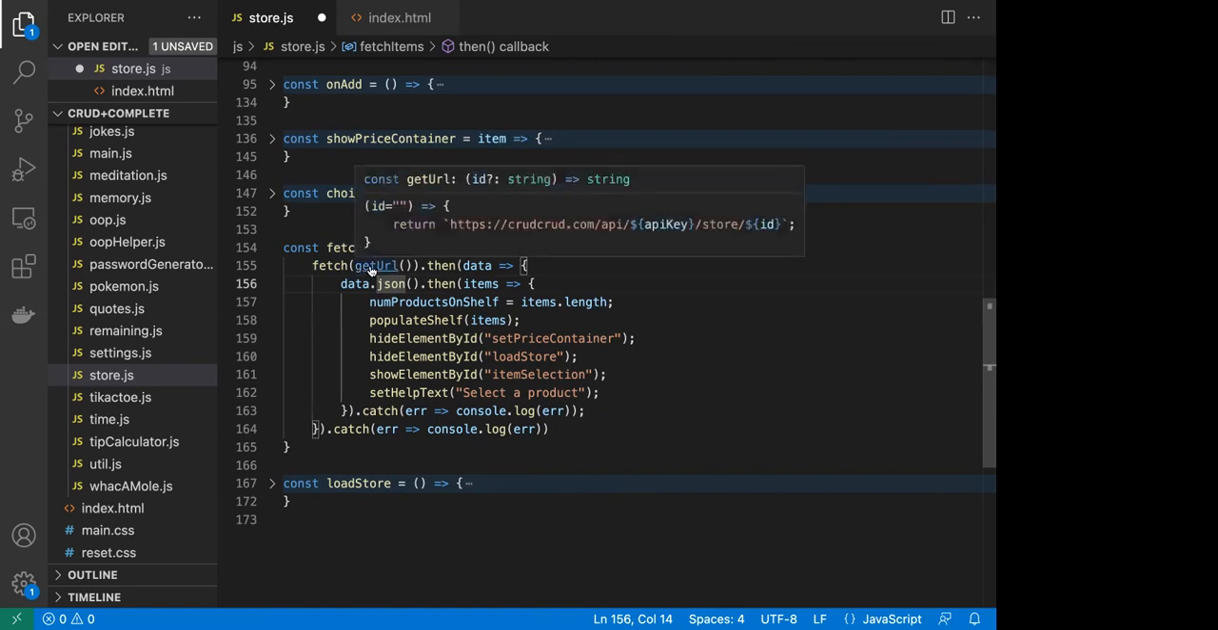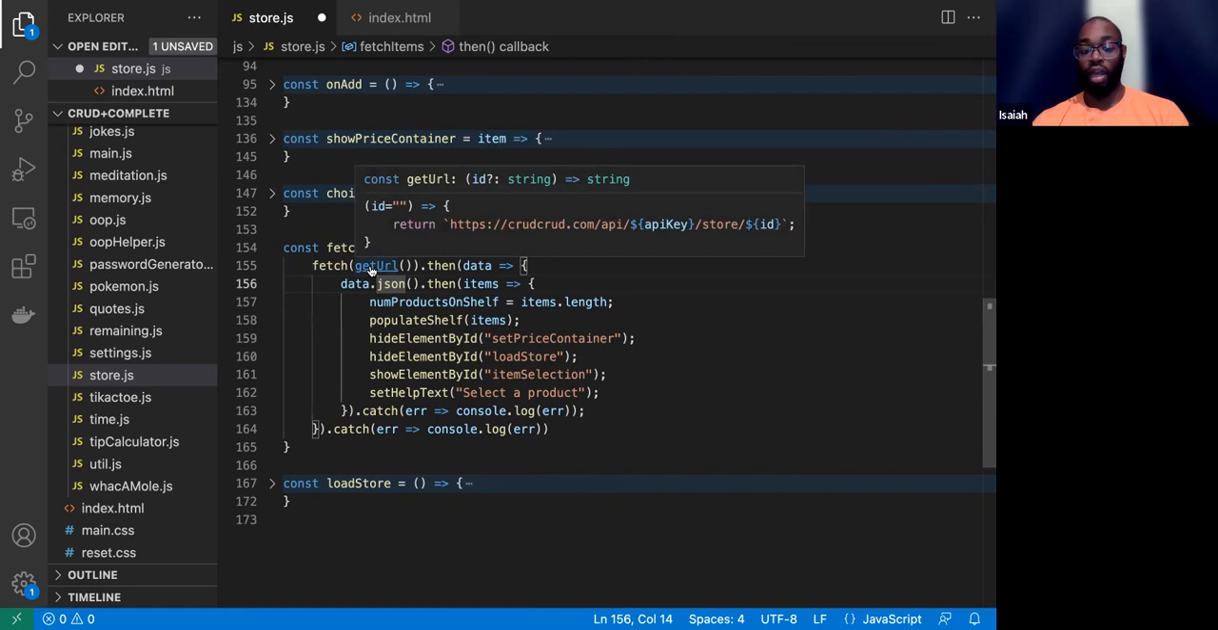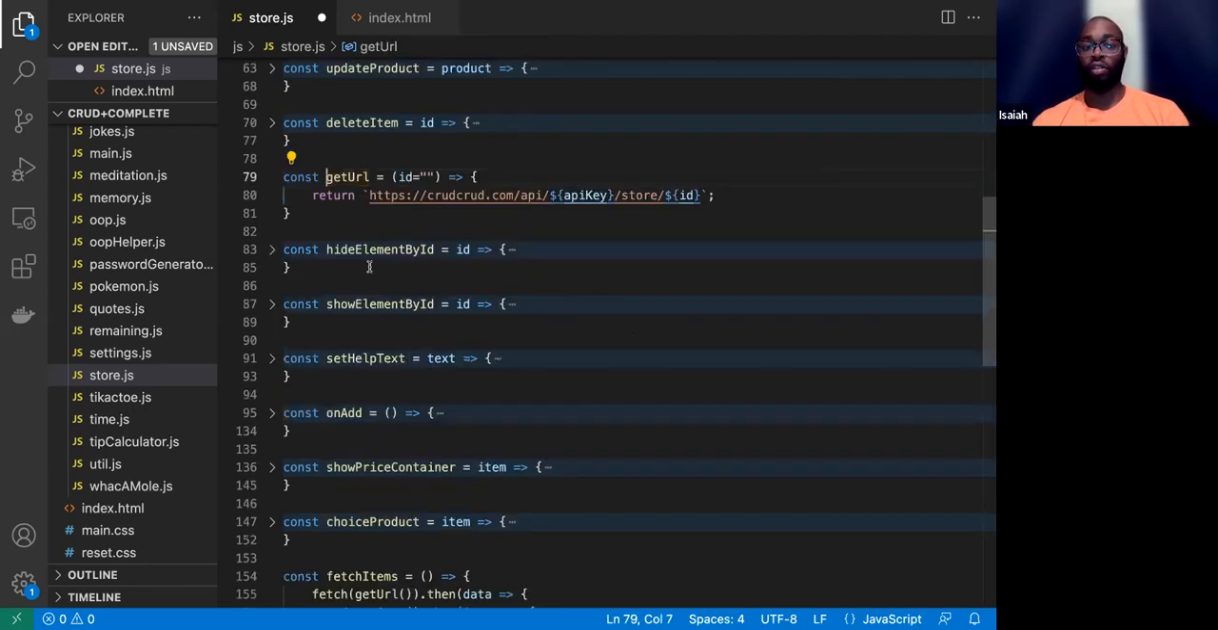Actually, that's the API key. Well, it includes the API key. So I'm pressing command right now and hovering over it. It's already showing me what's inside of that function. Now I'm going to click it and it's going to bring me directly to the function. And we can see that the function does have the API key inside of it.